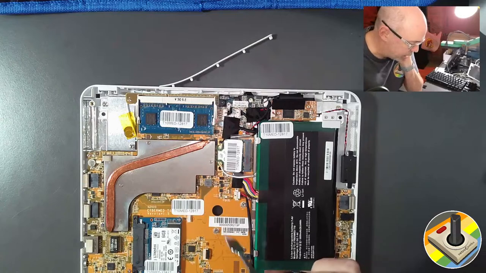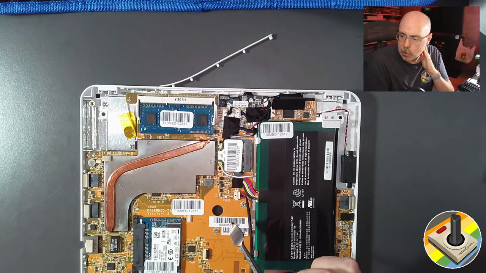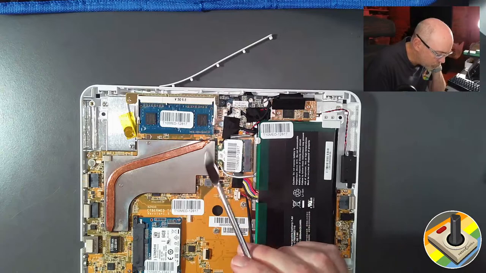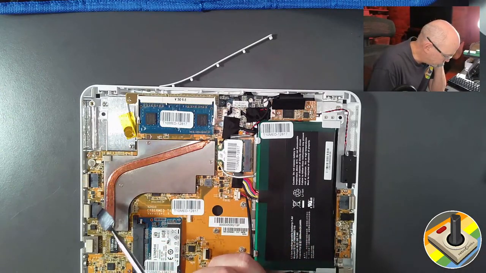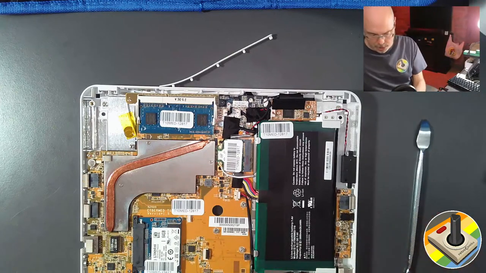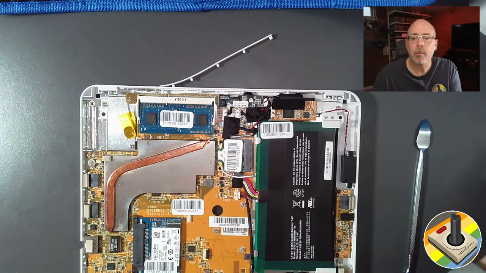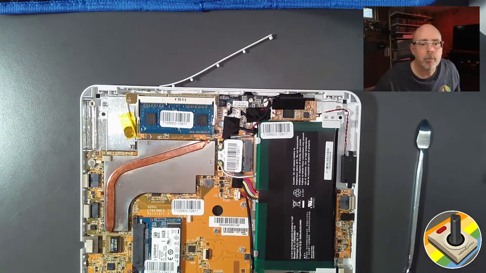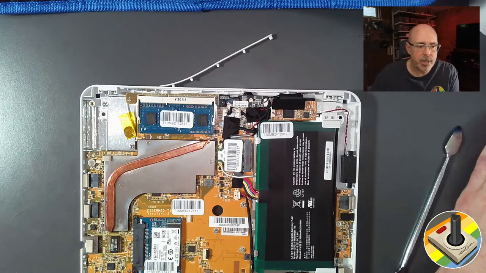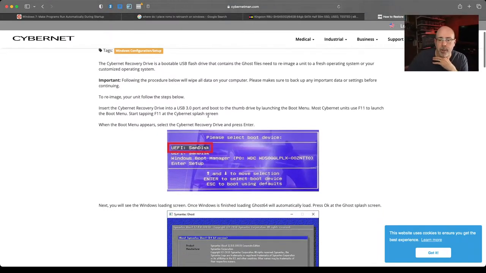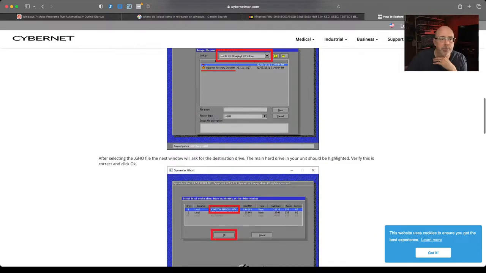They probably needed a way to, well, I guess we could just check. Let's see. Oh, this is interesting. Check this out. Let's see if this actually helped us at all. It says how to restore an image using that's CyberNet. Never mind. I thought it was CyberMed. Wrong group. So that's not it.